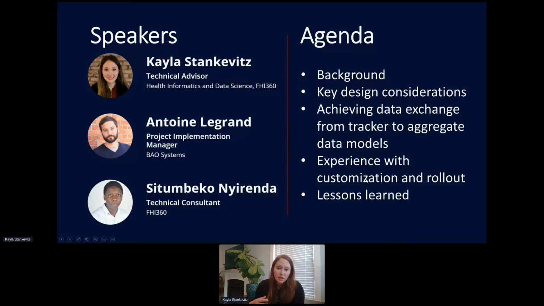So today we're going to tell you about the background of why we wanted to design a standard metadata package, and what key design considerations we took in developing that package. Then you'll hear from Antoine about achieving data exchange between the tracker and aggregate data models. Then you'll hear from Sutembe Beko about his experience in Zambia, customizing and rolling out the standard metadata package. And finally, we'll come back to me and I'll talk about some of our lessons learned throughout the process.